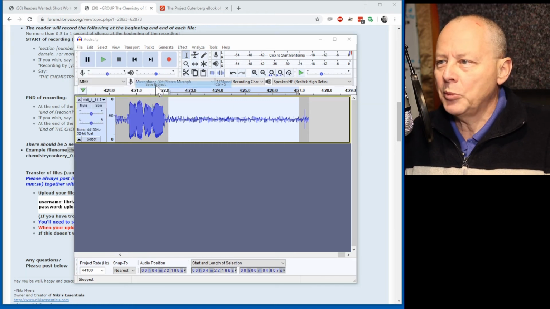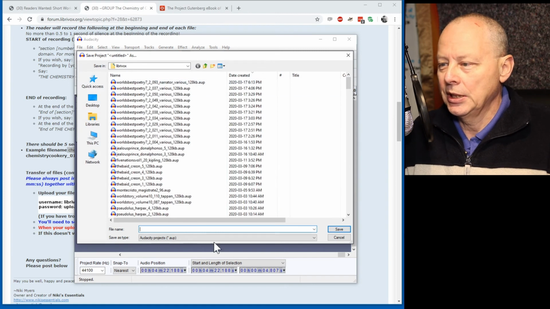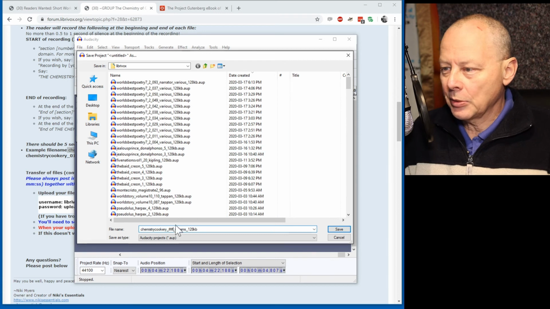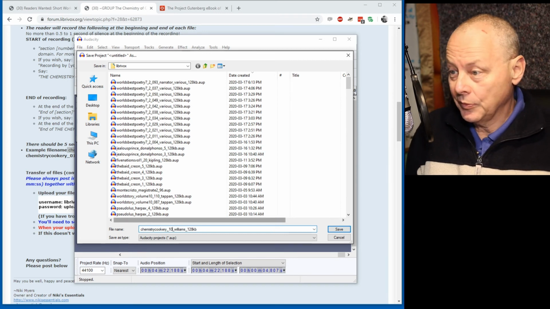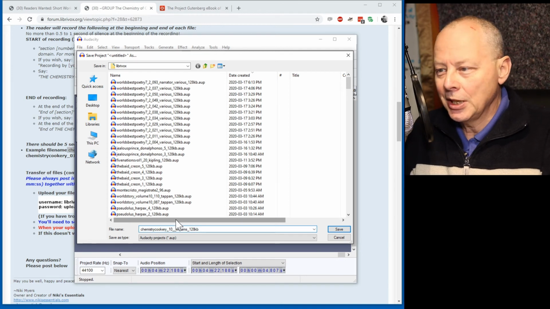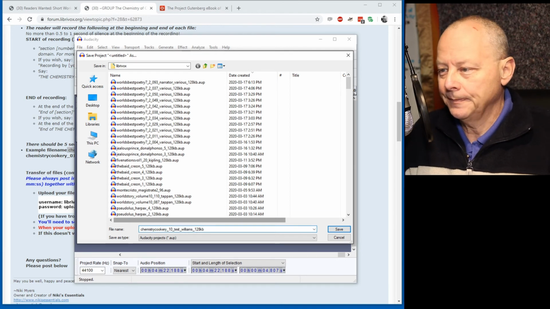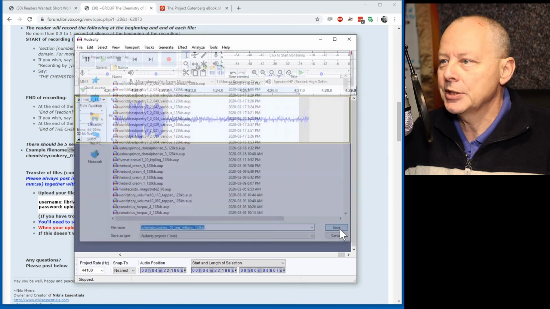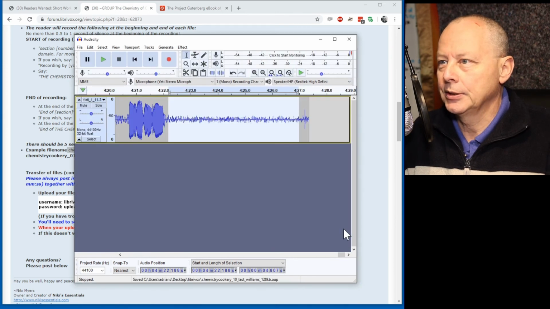So I do save project. I'm going to paste in this. We were section 10. And because I've already got a section 10 that I've completed, I'm going to put 10 test to avoid overwriting it. And there we are done. We're now ready to post-process this.